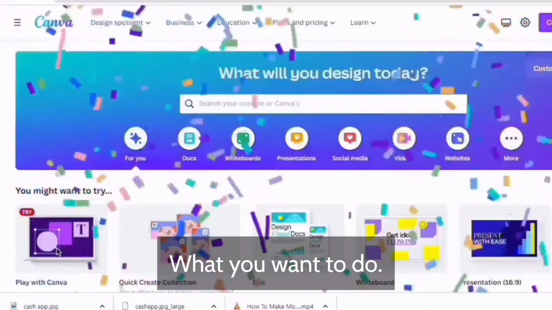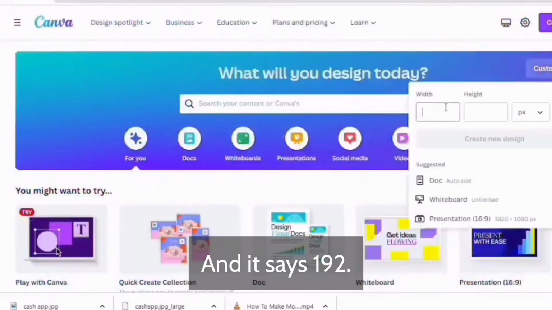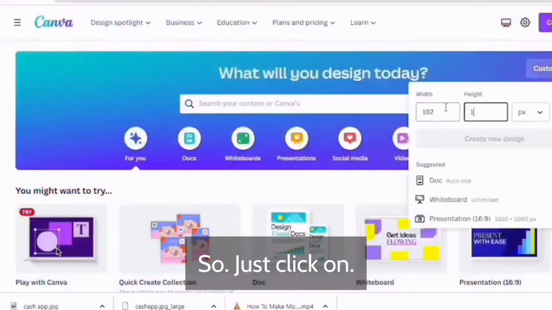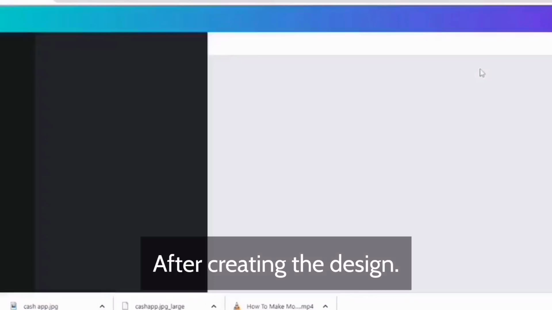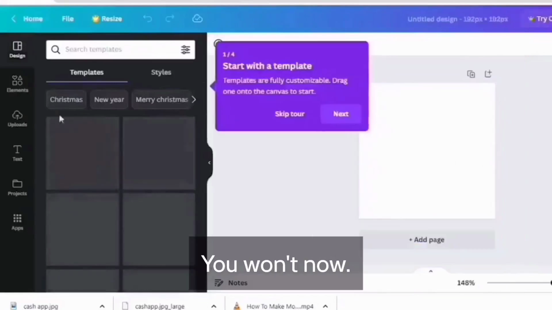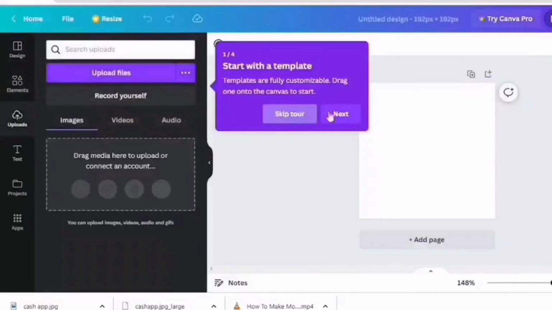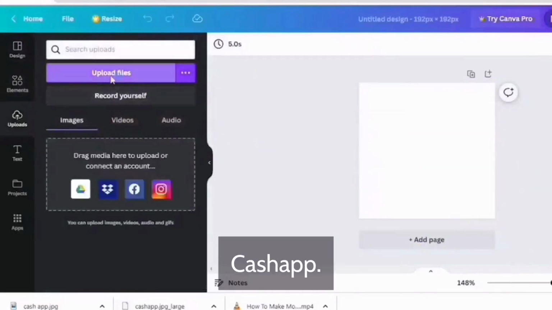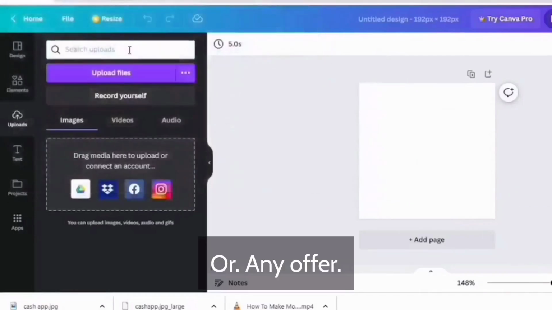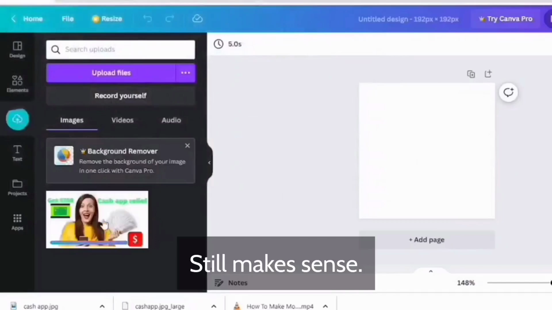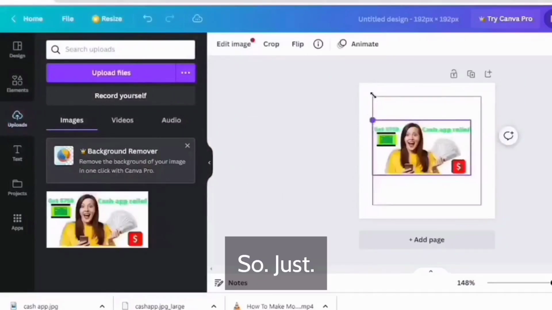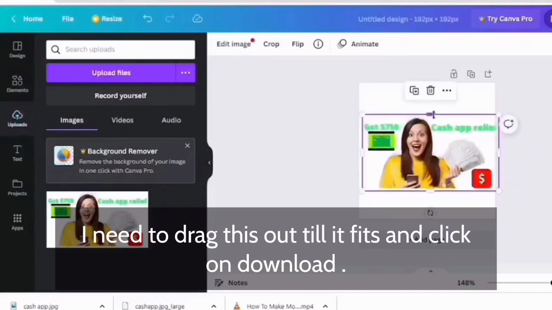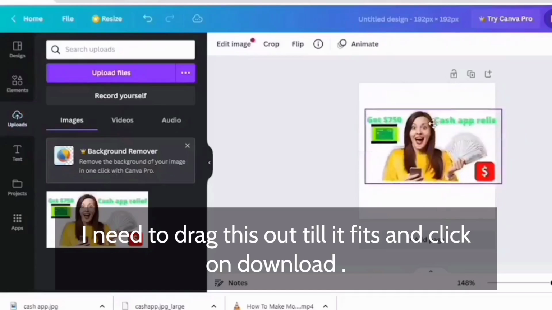Then click on customize size, and it says 192 by 192. So just click on create new design. After creating the design, you want to now upload the image that you downloaded from Google, the one representing Cash App, or any offer that you're trying to promote basically. I think this one still makes sense, but I don't know if it's gonna fit. So I'm just gonna show you if it fits. Maybe okay.